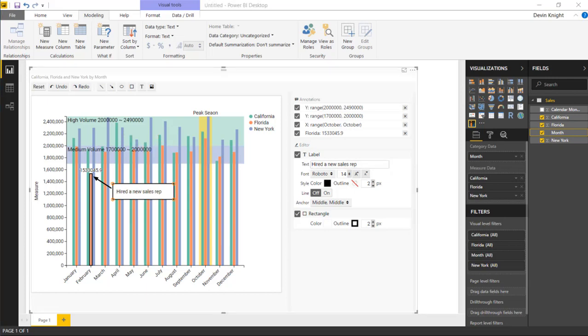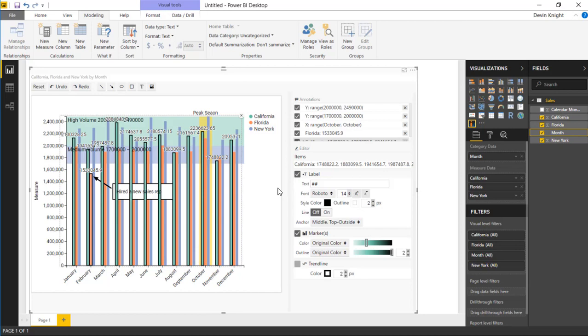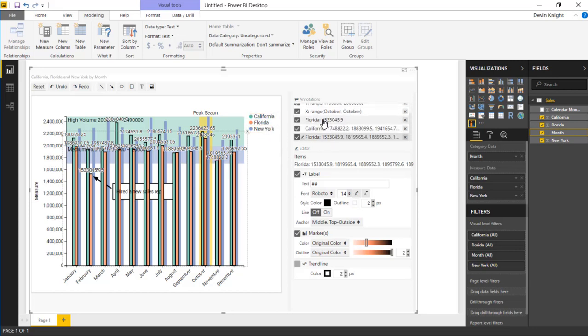You can also select multiple ranges as well. So if, say, for example, I want to select all of California, I can click on California here, and it's automatically going to highlight all of California for me. Or maybe I want to see Florida. I can click on all Florida. Now I'm actually selecting all of Florida and California separately here as separate annotations.